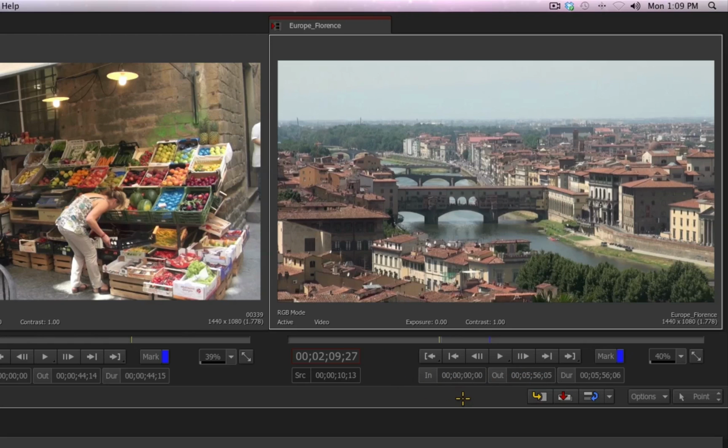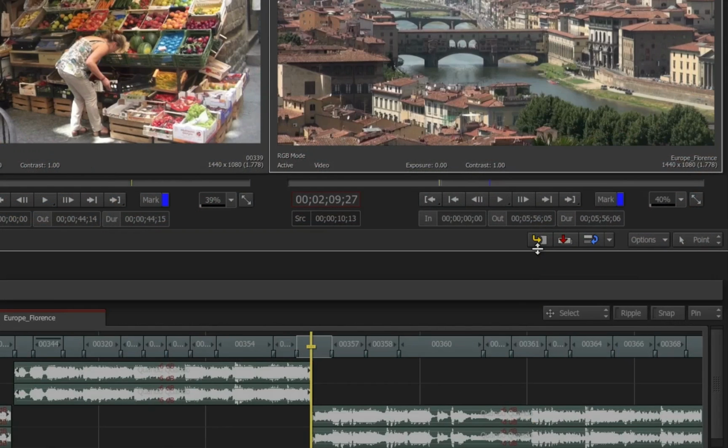And then under the sequence player, you'll find a series of buttons to perform typical editorial functions. These buttons are the yellow insert button, the red overwrite button, and the blue replace button. There's also a flyout that you can expand by clicking on the small arrow to access a series of other editorial functions that you perform on a regular basis.